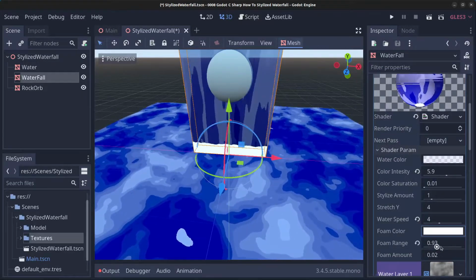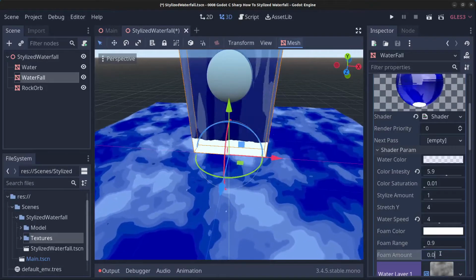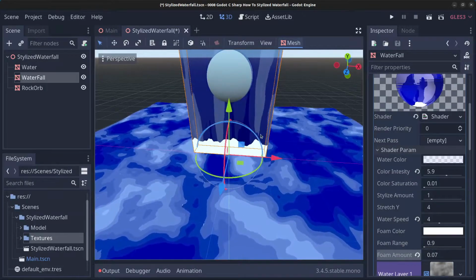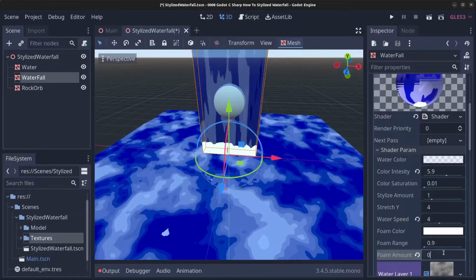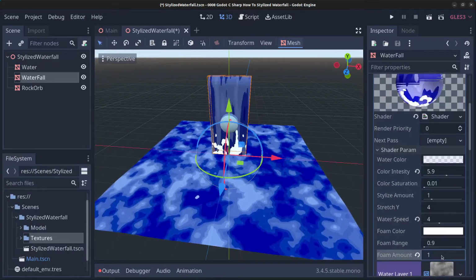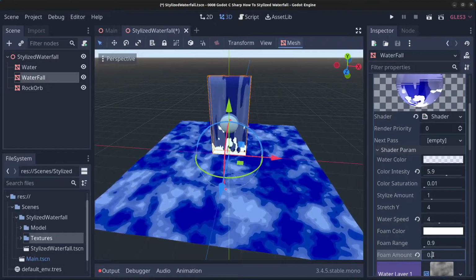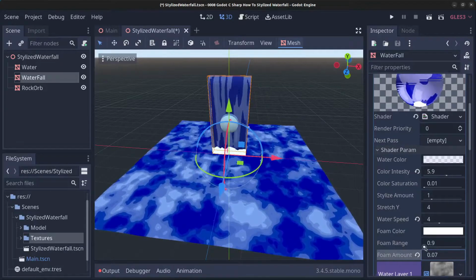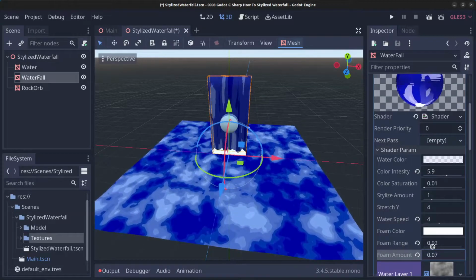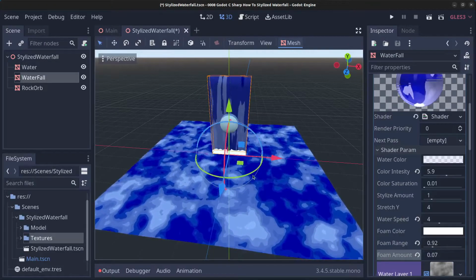And we have the foam range, so we can move this up and down. And we can set the foam amount as well. You can see we can change the pattern of this. If we crank this up, like 0.5, you can see we get a lot of this stuff here. And if we set this to 1, we can get this pattern on the waterfall. However, I'm just going to leave it at the bottom. So I'm going to go like 0.07 and drag this down a bit. And we might have to adjust this later when we are adding the water mist to this.